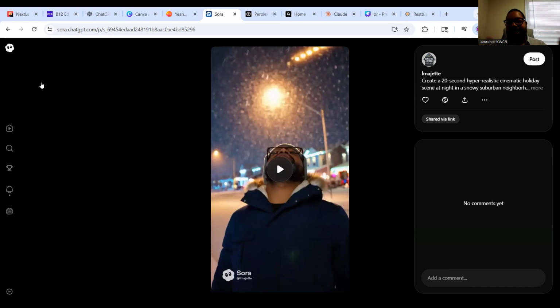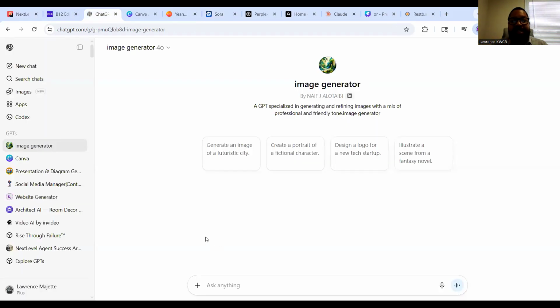You can post whatever you want, right? Whatever you want, doesn't matter. Go on here, play around, and like I said, you want to ask ChatGPT to create the prompt for you for Sora. It's the easiest way to get Sora to do exactly what you want it to do.